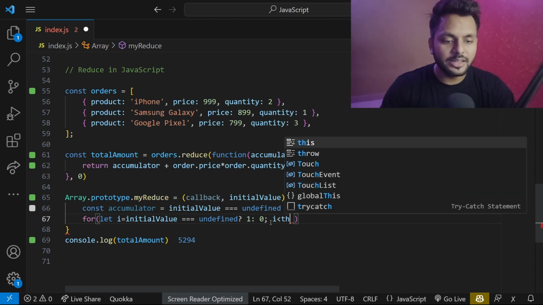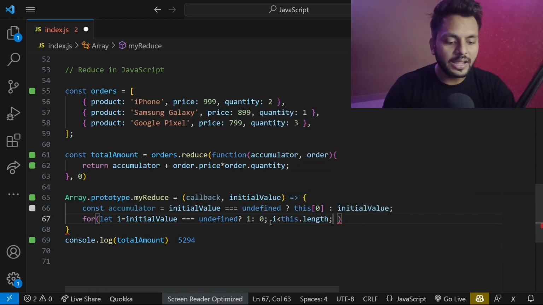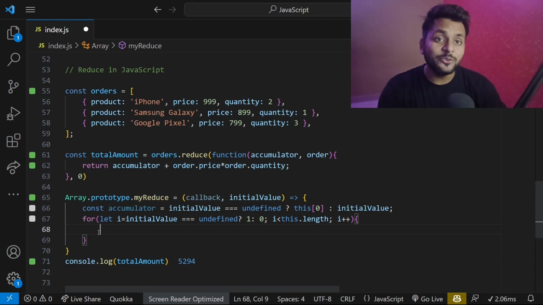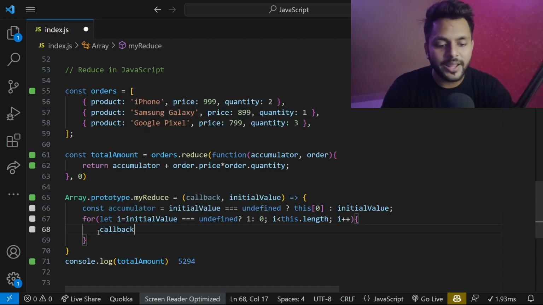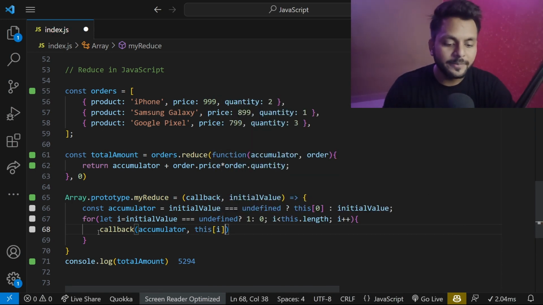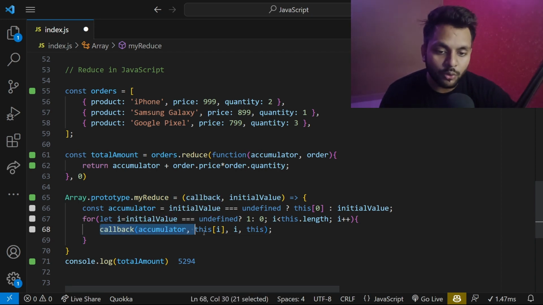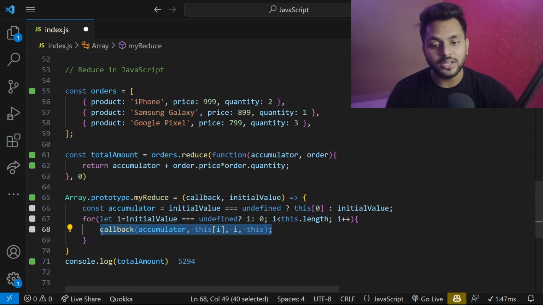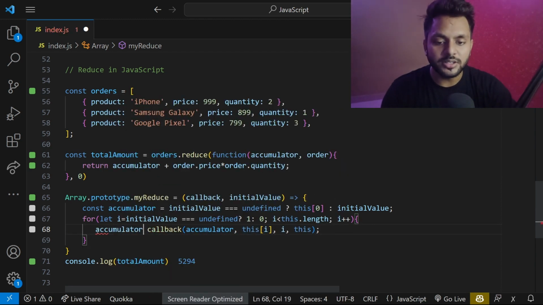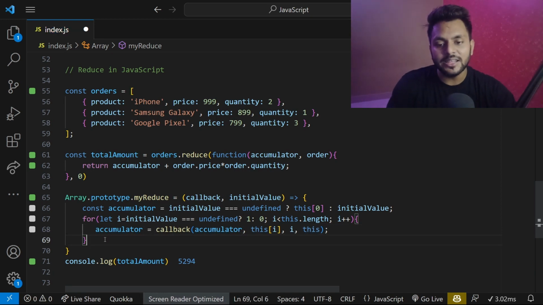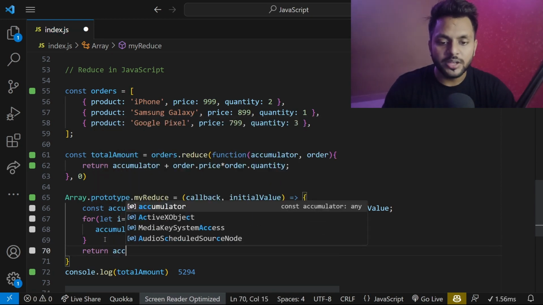Now i should be less than this.length, and finally i plus plus. Now we have to call that function. So callback, and this time our first argument will be the accumulator, then this[i], then the index, and then this. These are the three things that we have to write. One thing is missing. Whatever this callback function returns will again be stored in our accumulator, and finally we will return our accumulator.